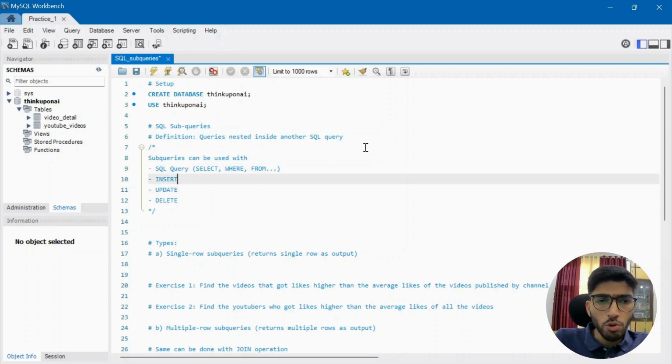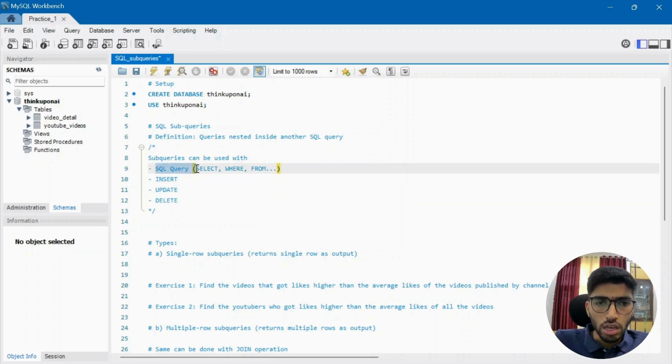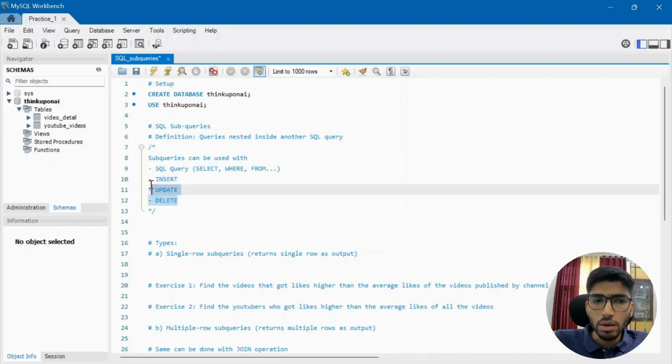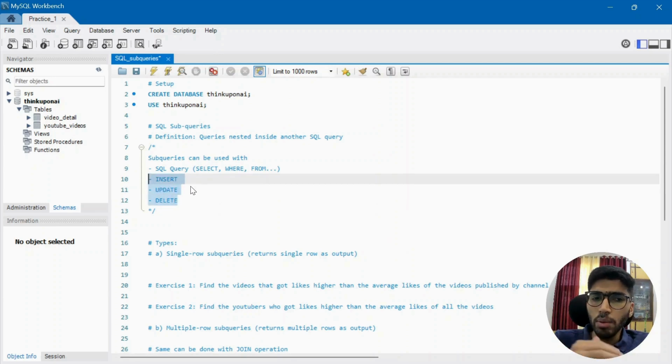Apart from the SQL queries, we can also use subqueries with the INSERT command to insert values into a table. Then you can use them with the UPDATE command to update values in the table, and also with the DELETE command. In this video, we will be covering them with the SQL query commands, but I will not go into the INSERT, UPDATE, and DELETE commands because it's more of the same. At the end, in INSERT, UPDATE, and DELETE, you'll again be using these SQL subqueries with the SELECT and FROM clauses.